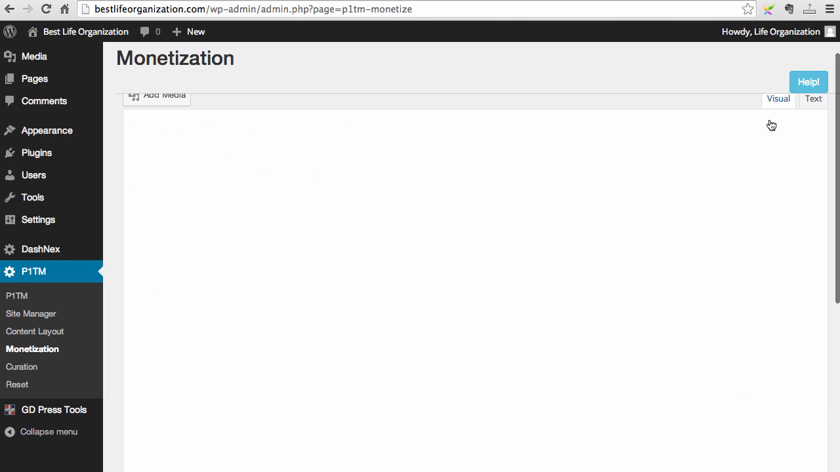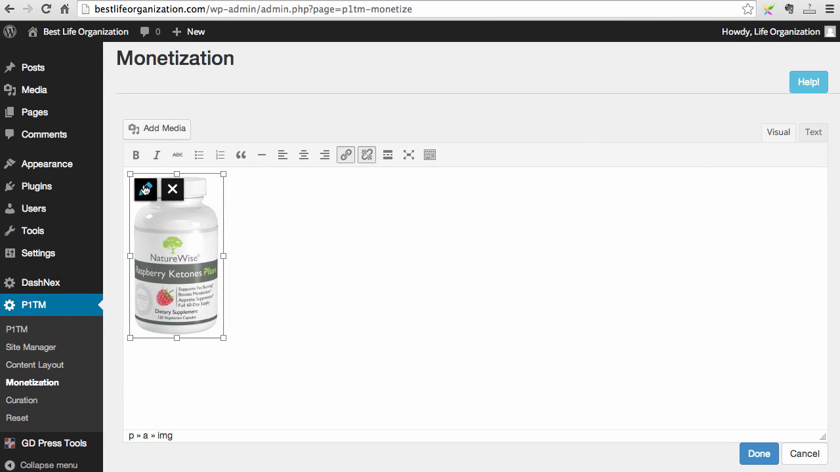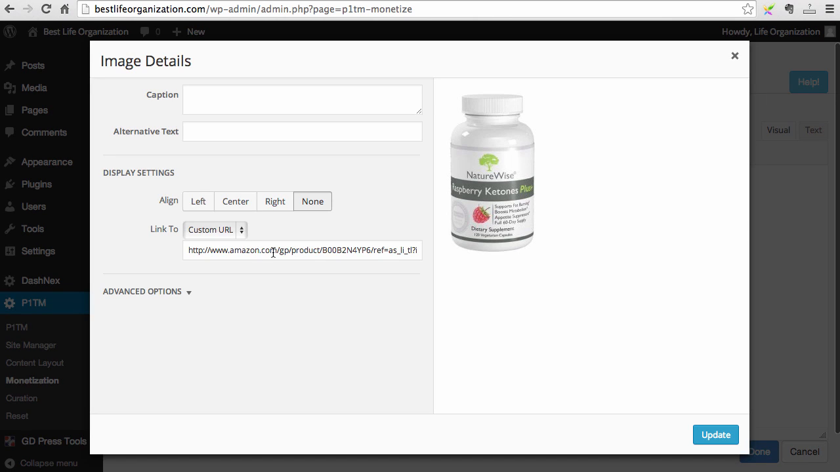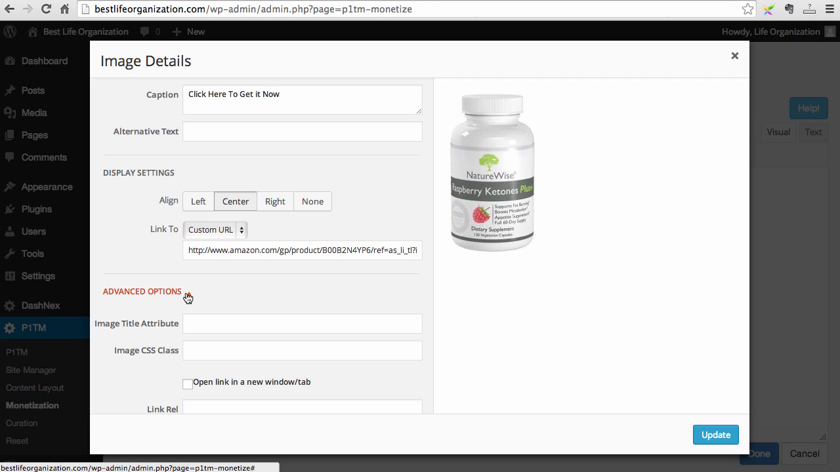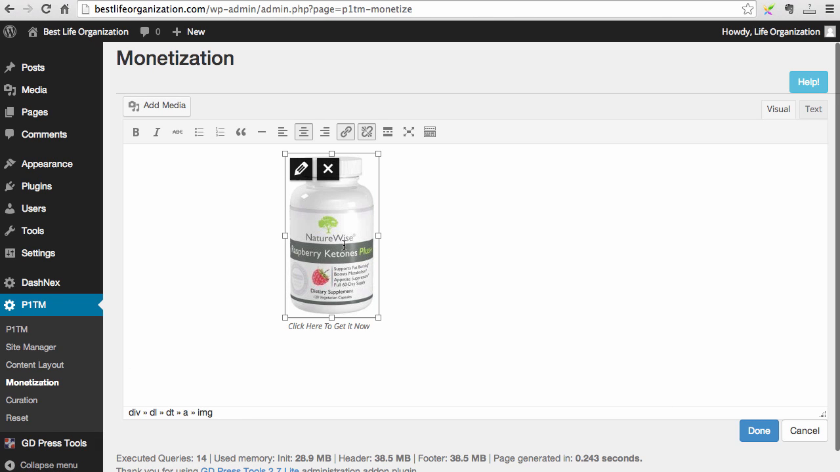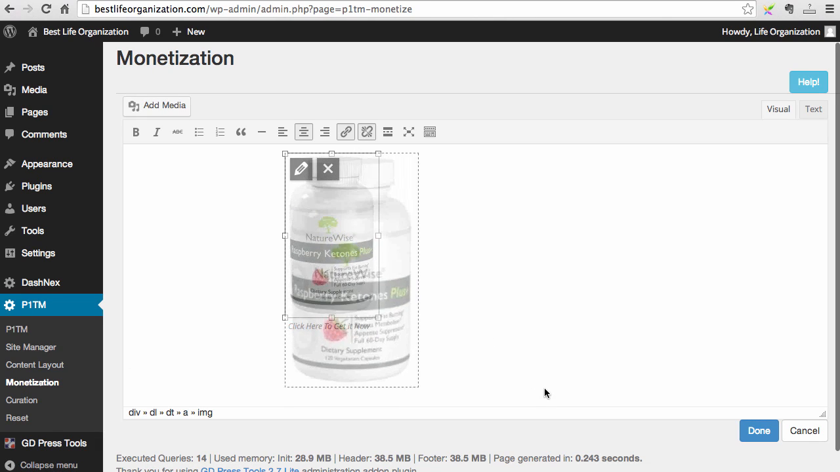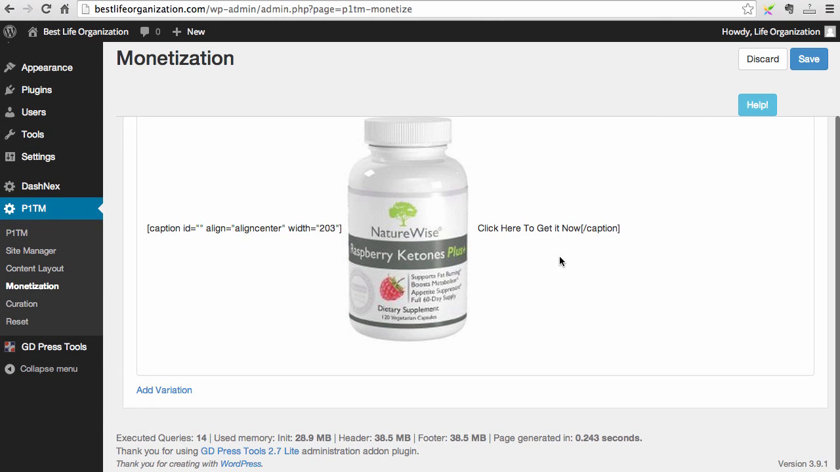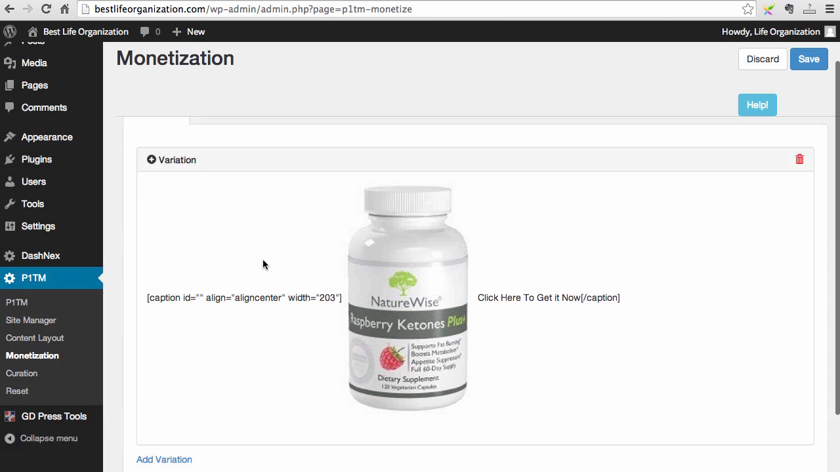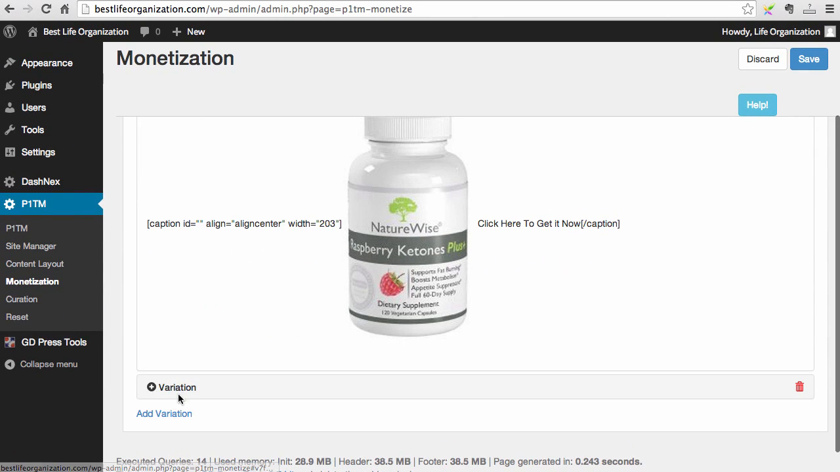You go to the visual if you want to. You can, for example, edit it as an image. As you can see here, you have a link. You can center this. You can add caption. You can add alternative text. For example, click here to get it now, something like that. You can select to open links in new window, click update, and now it's going to be here. You can resize it however you want, click done, and it's done. Now you see these shortcuts, it doesn't matter, they will not show up when you will put it on the real page. Next, you can click another variant.